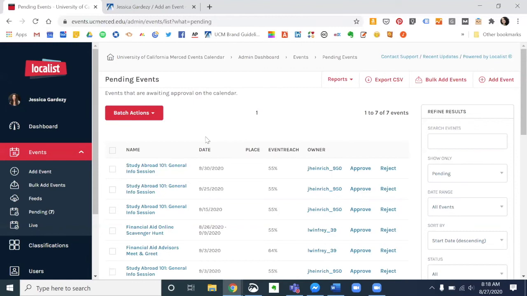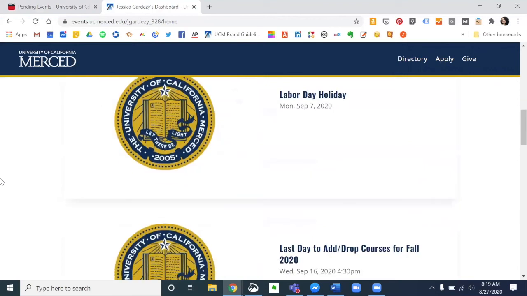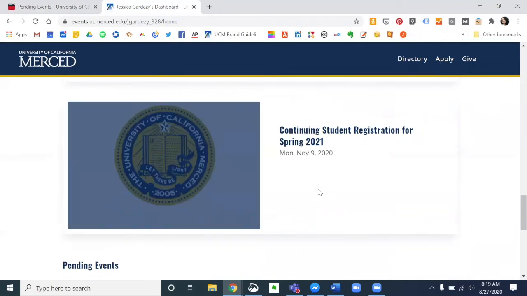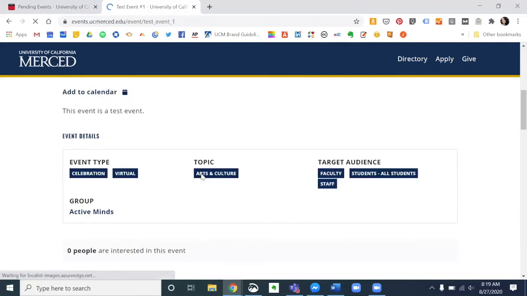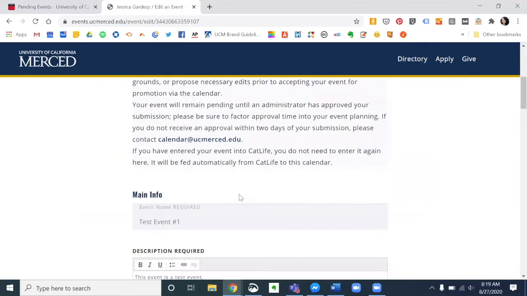And then that person will have to go to their user dashboard here and see the events that they're organizing. So it tells them in their dashboard, you know, the test event was approved, the test event was rejected, and they should be able to go to that event and edit it, and then fix whatever needs to be fixed and resubmit.